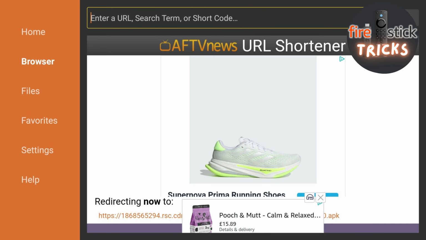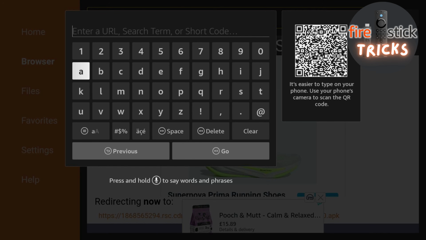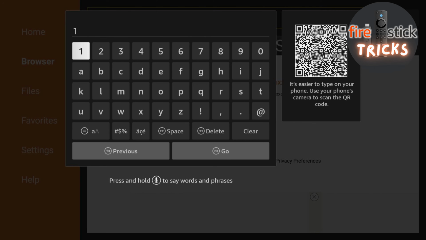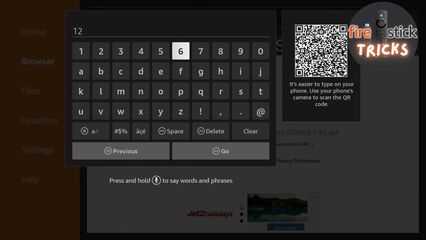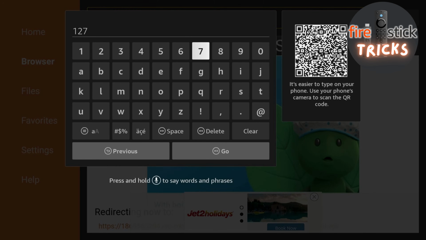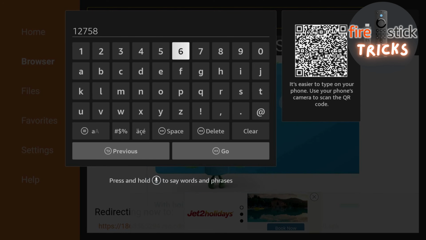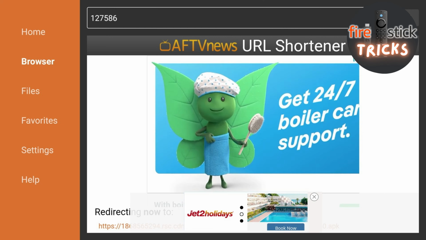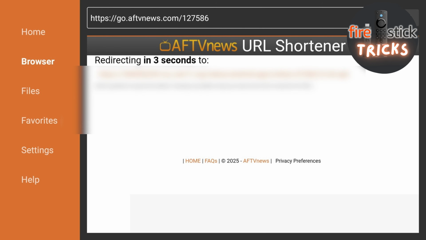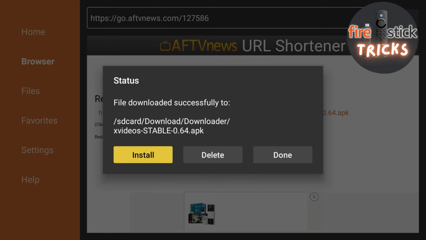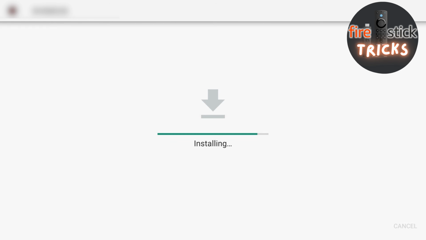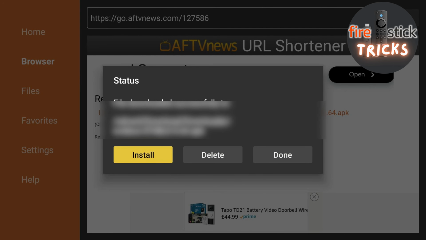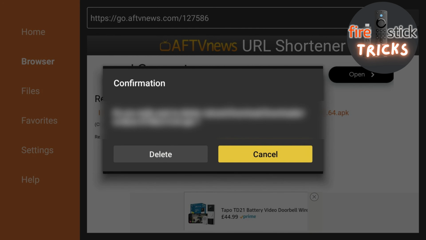Okay, for the third app, we will need to enter a new code into Downloader. So just follow the steps to get to the search bar and start typing in this new code. When it's typed in, hit go and wait for it to download. Just as before, you can now follow along with the on-screen prompts and get the app installed.